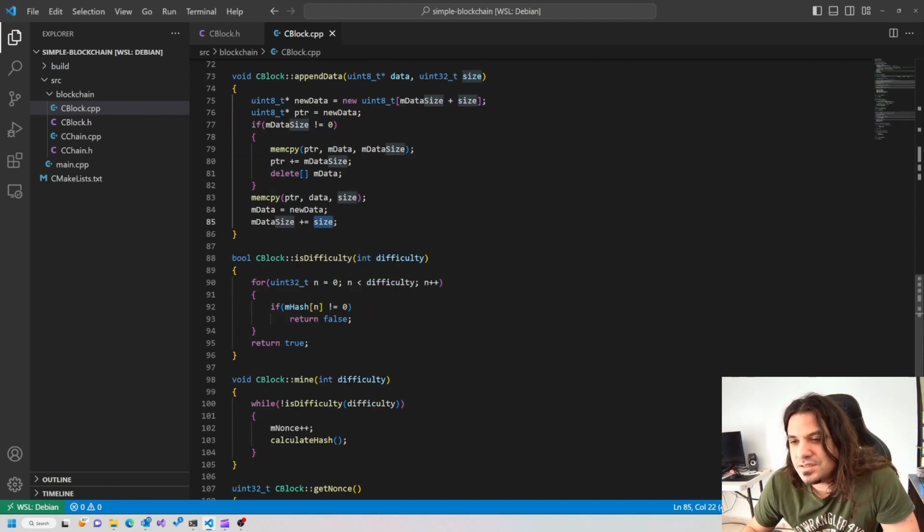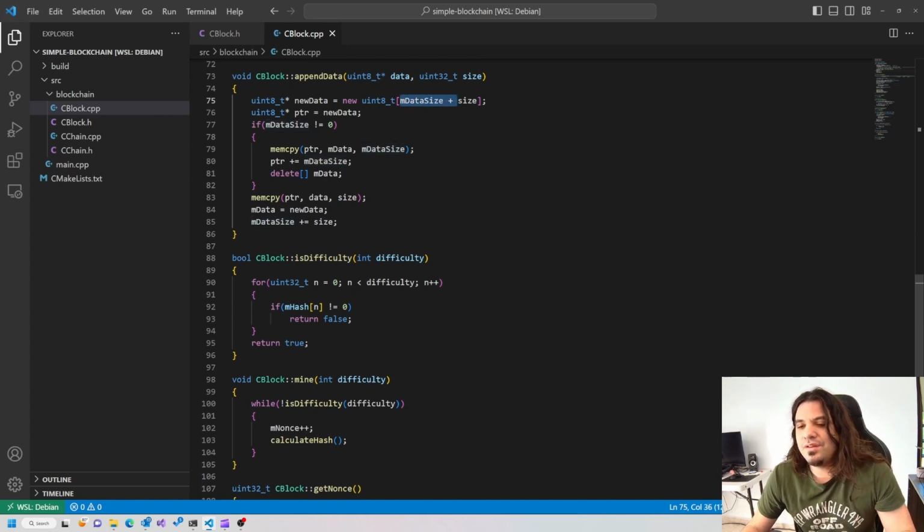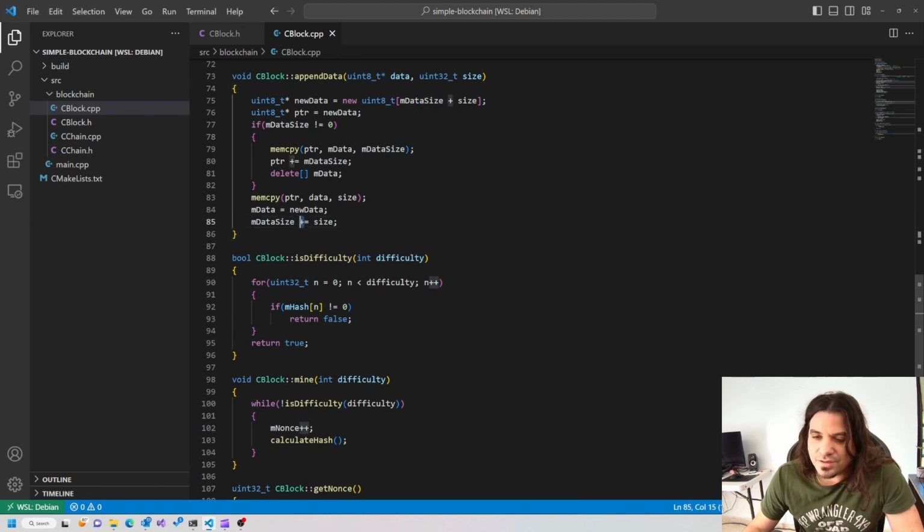And then I set the current data's pointer to the new data I just allocated and the size to the new size. Now here there seems to be another mistake. This size here actually should be, oh no, that's a plus, it's an increment I have. So this is fine.